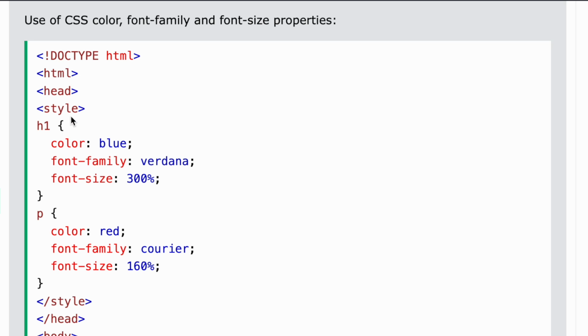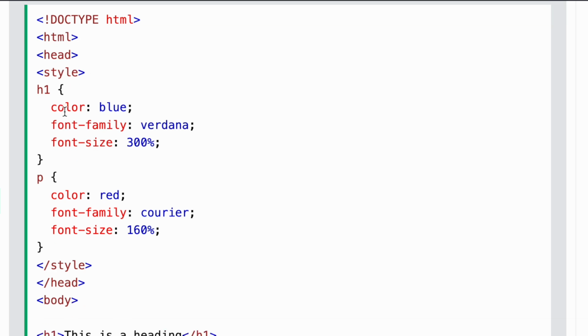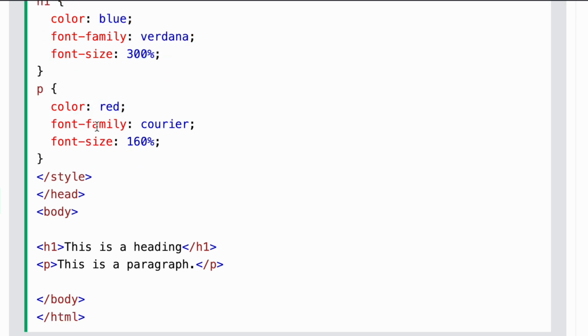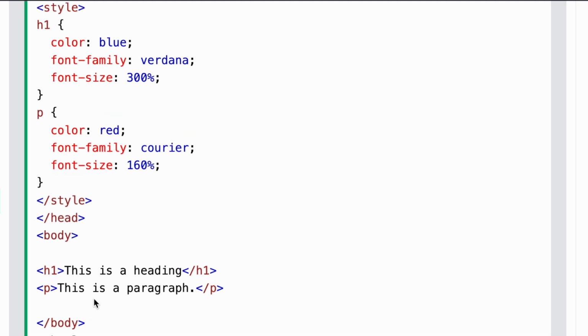So what you need to do, we'll be studying internal CSS in this. Inline we have already discussed earlier. For example, in H1 you could set color blue, font family to Verdana, font size to 300%, paragraph the color should be red, the font family should be. Now for changing the font you need to write the syntax font family and then font size to 160%, and then you close the style.